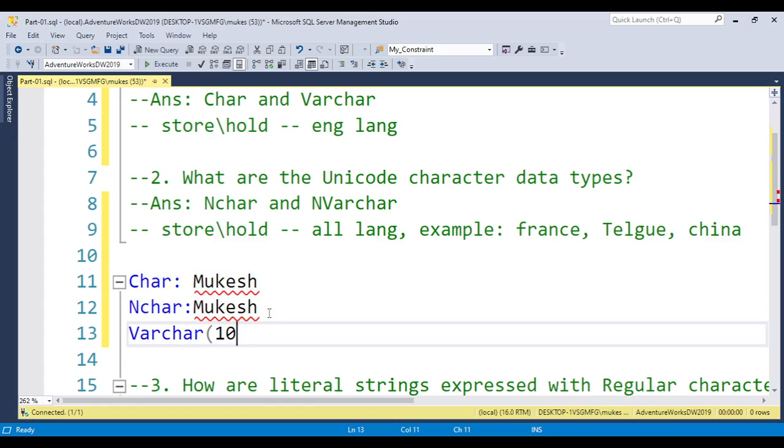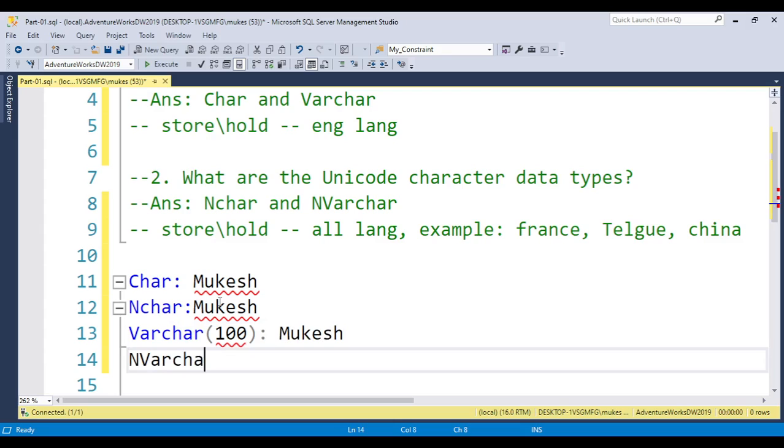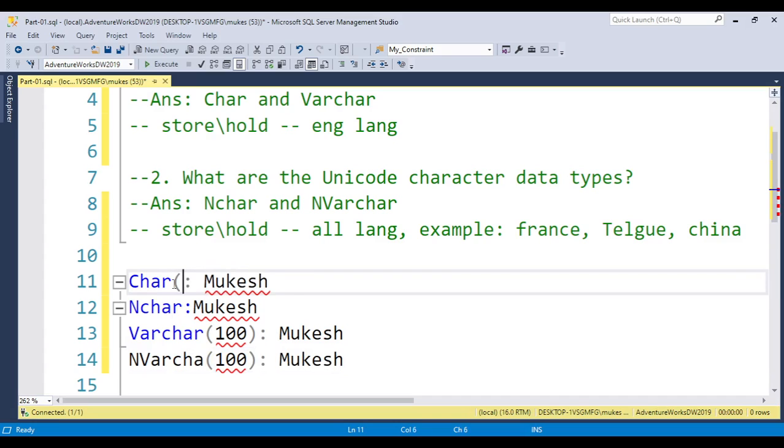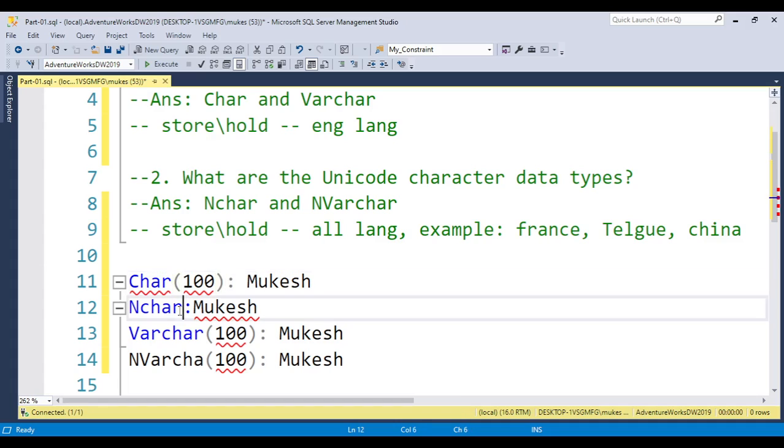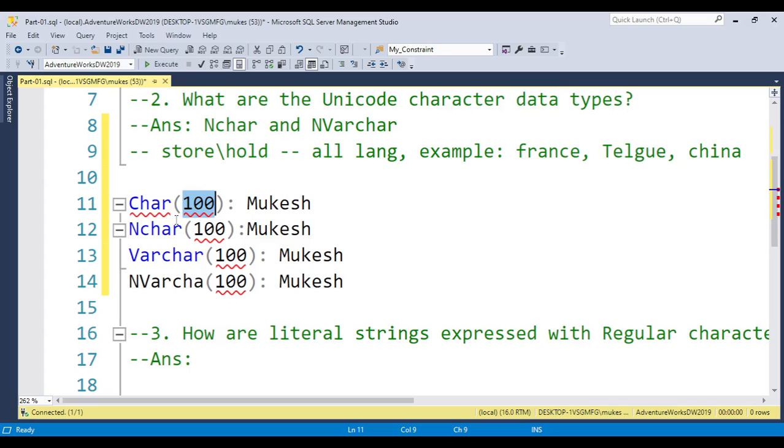If you declare 100 and store the name Mukesh, and in NVarchar also declare 100 and pass the name Mukesh, what will happen? When you create the table, you need to pass how many bytes it should hold. So this will occupy all 100 bytes, and this will also occupy 100 bytes.